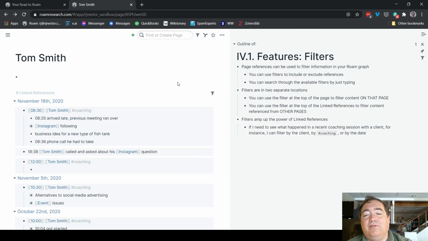Filters are in two different places on the page. You just watched me use linked references filters. You'll notice at the top, there's another filter up there.